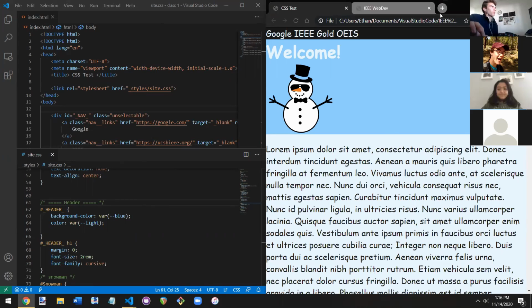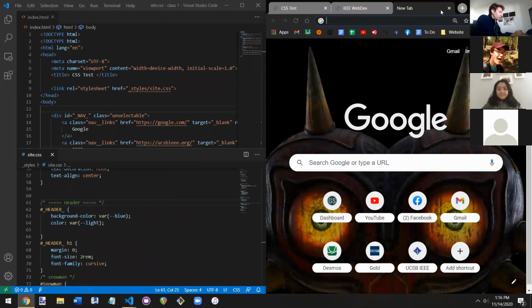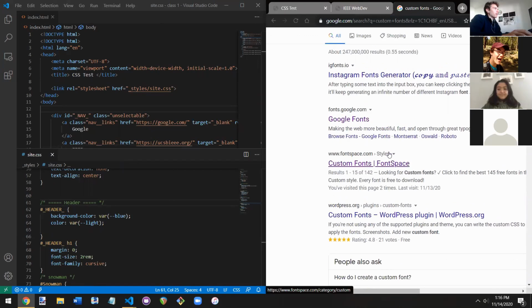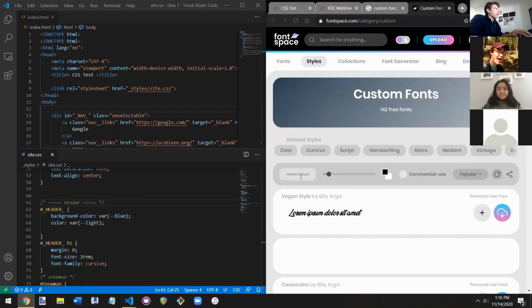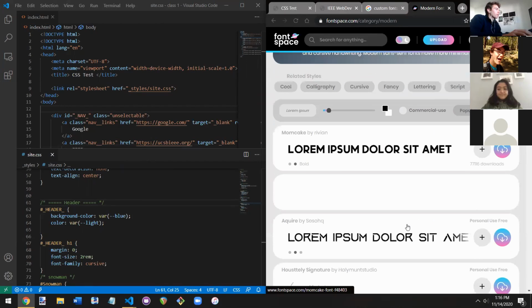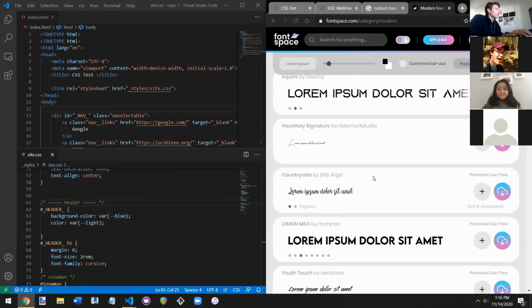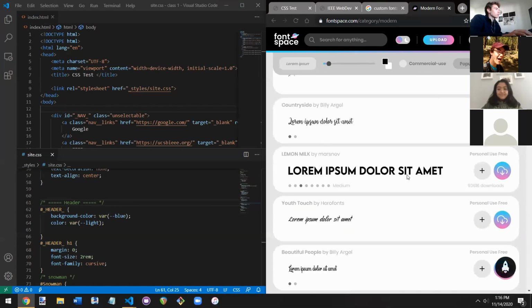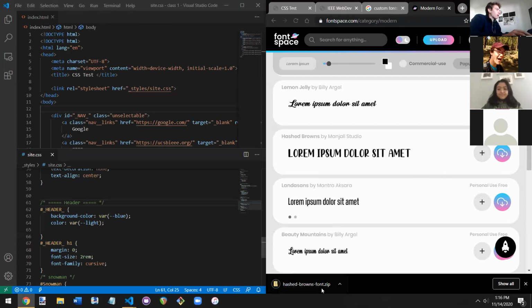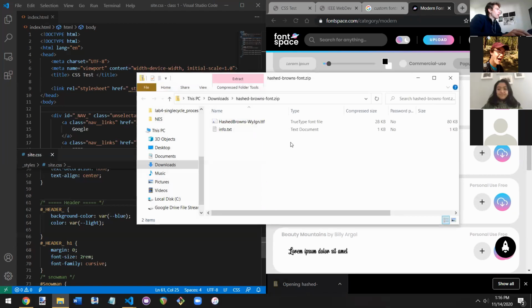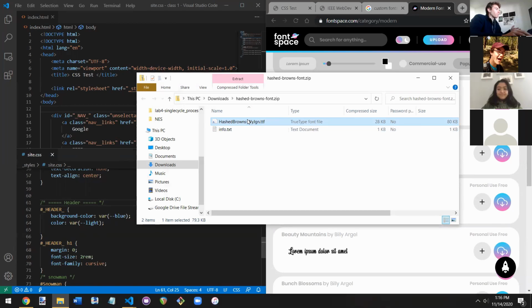Step one, we have to find the font, so we can Google custom fonts, and Google Fonts is good, but I don't know, we'll click here and see what happens. Let's pick something good. Modern, heck yeah, all these look good. Sure, let's pick this so that we can download it. And hash browns, nice. And then you have this TTF file, and this TTF file is what your font is going to be stored on.